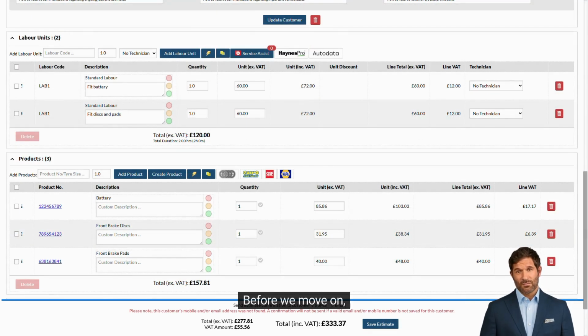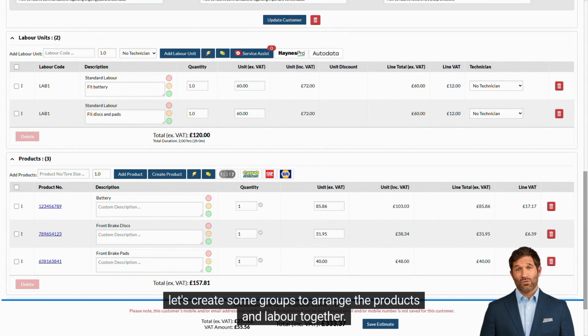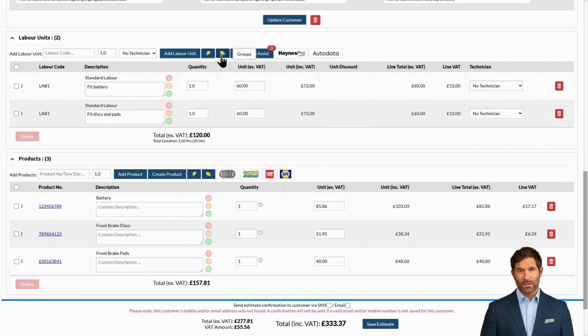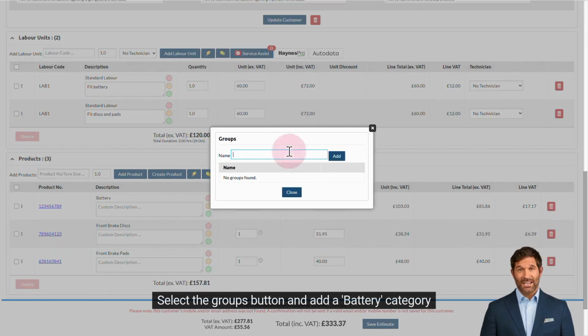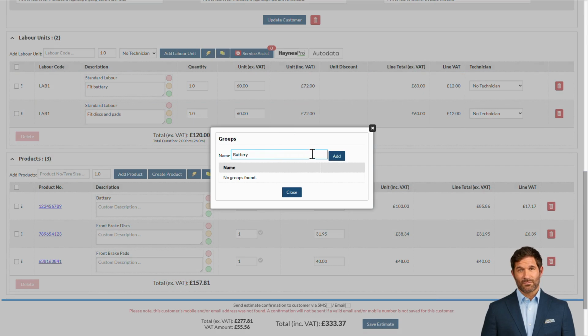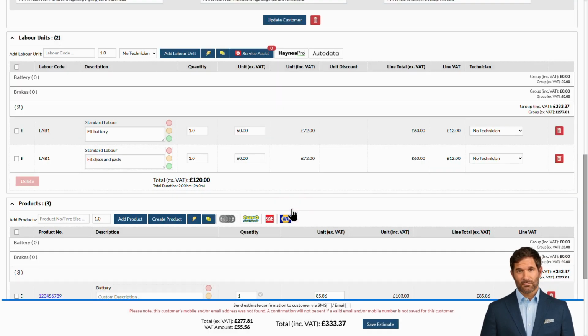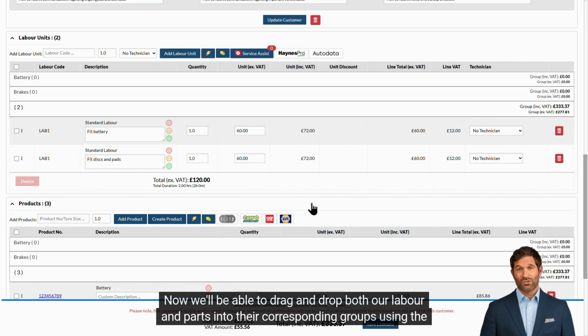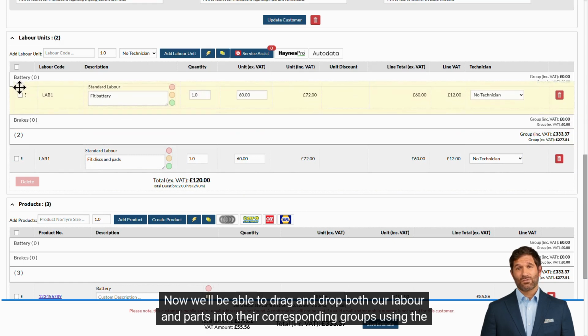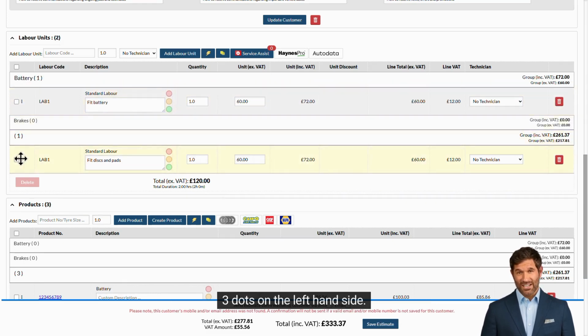Before we move on, let's create some groups to arrange the products and labor together. Select the Groups button and add a battery category and a brakes category. Then press Close. Now we'll be able to drag and drop both our labor and parts into their corresponding groups using the 3 dots on the left-hand side.